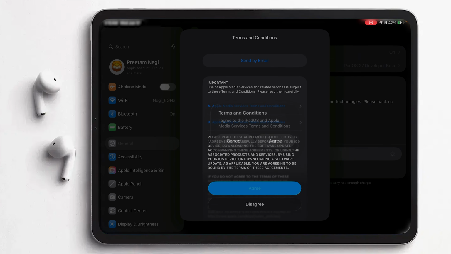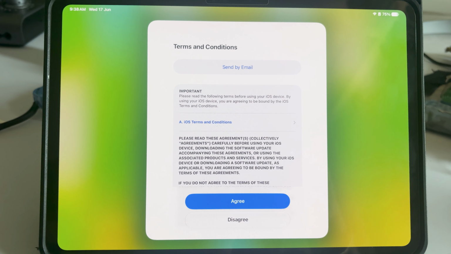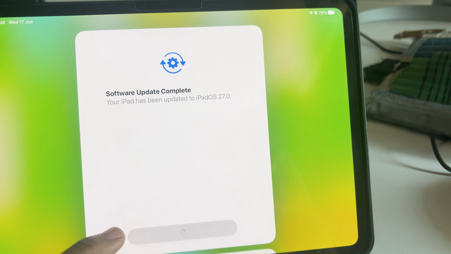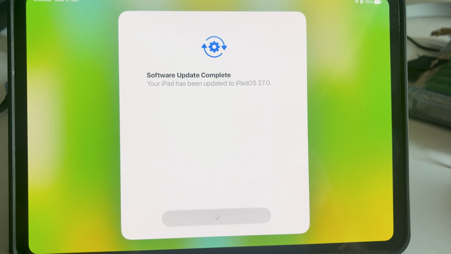And then here we need to agree to the terms, and then here you will see the update will start downloading. And now here we need to accept the terms and conditions and agree. Now again, the very similar or familiar, I would say, interface.